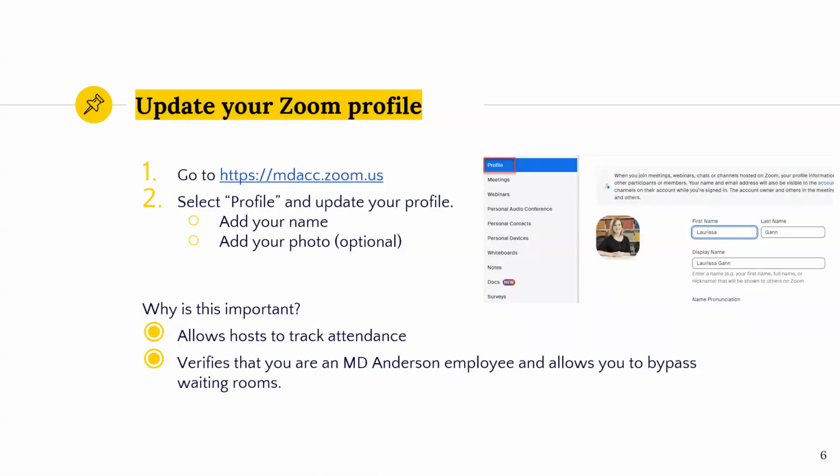We also want to mention that you should update your Zoom profile. This is a really important part of allowing people to track your attendance in Zoom sessions, so make sure your profile is up to date. You can update your profile from the Zoom app, but you can also go to mdacc.zoom.us. When you select profile, you can add a photo if you want. You don't have to. You can add your full name and how you want your name to display when you enter into a Zoom. This just helps us track attendance.